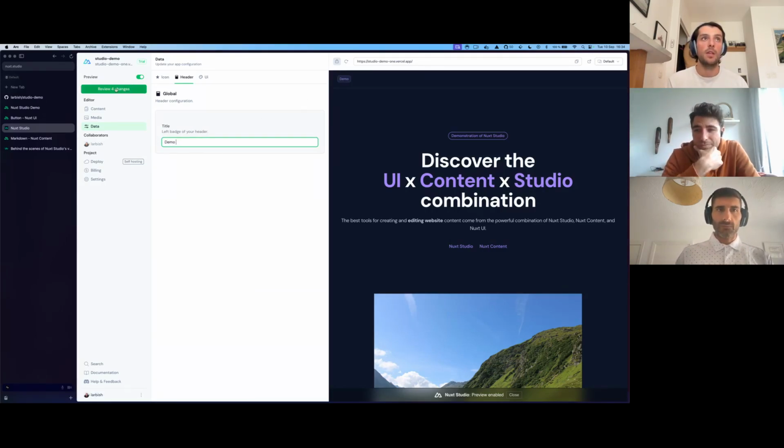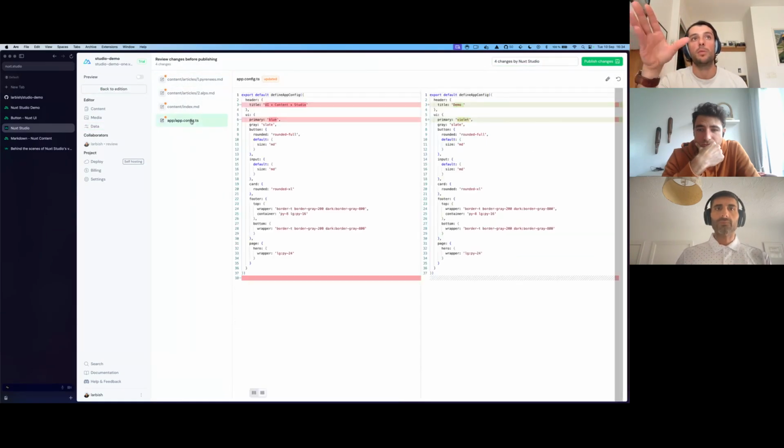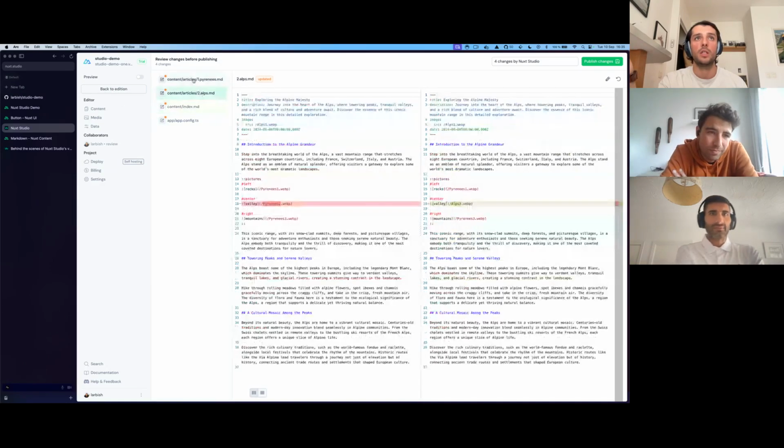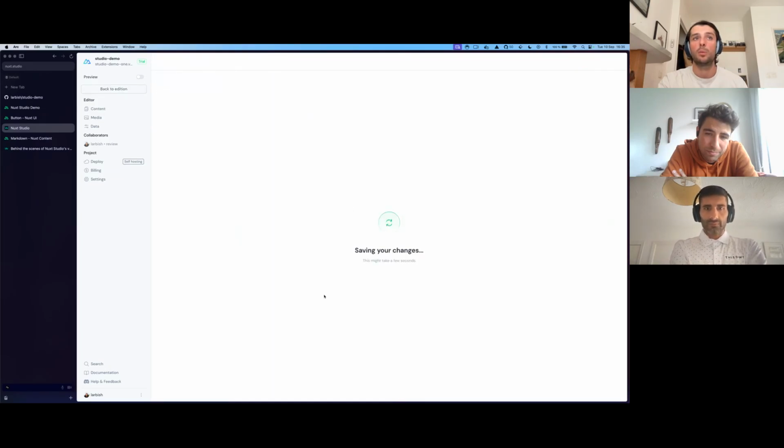And same thing, when you are going to review your changes, it's not for non-tech people, but for developers. You can see that we are directly editing the app.config here. That's it. And when you are happy with all those changes, the thing you can do is just publish your changes. You publish your changes, it will synchronize with GitHub.